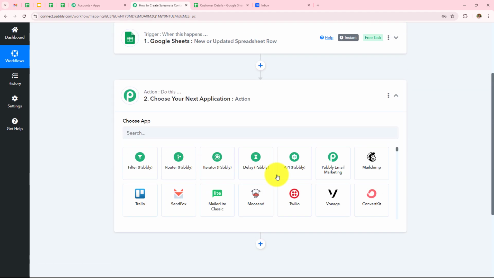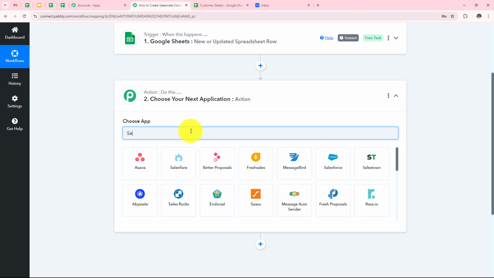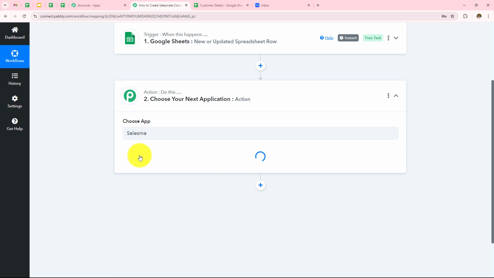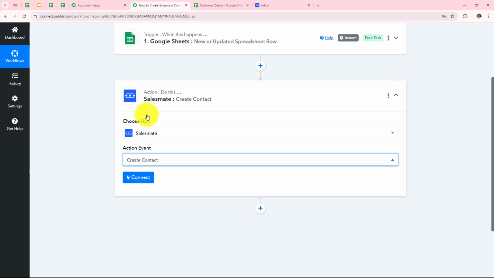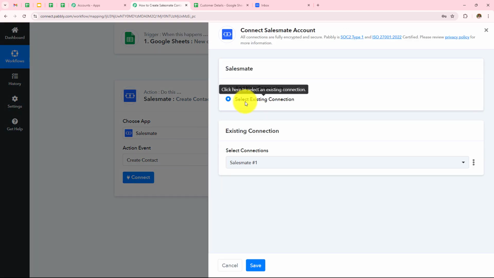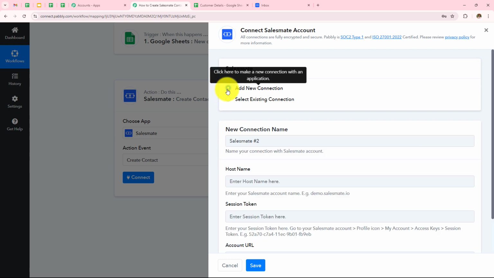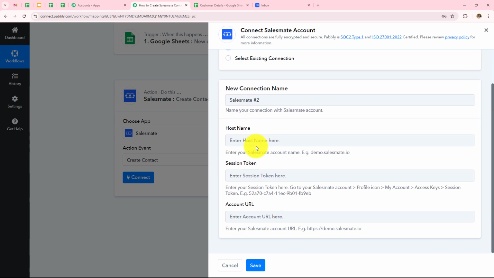So we want to create contact in Salesmate. So here our action application will be Salesmate and our action event will be create contact. Click on connect. If you have an existing connection, you can simply go with save, but if you don't have one, click on add new connection.